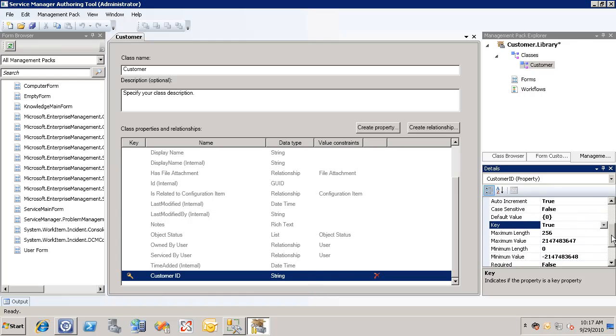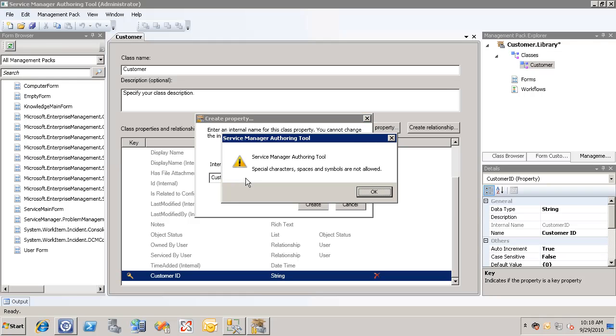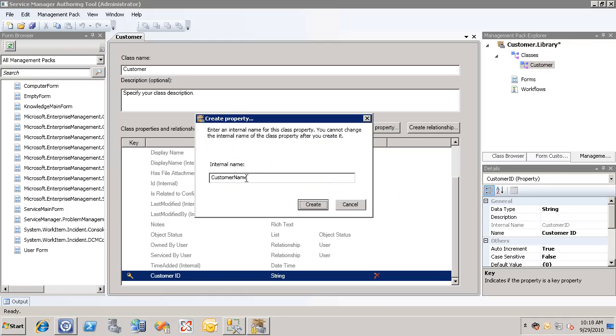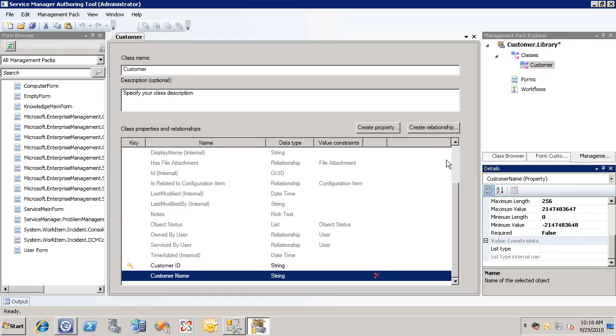You can see that there's some other options here that we could change about this property. Next, let's add a customer name property. And here we can change the display name again to have a space. And there are some other options that we could change here, but in this case, everything's fine.